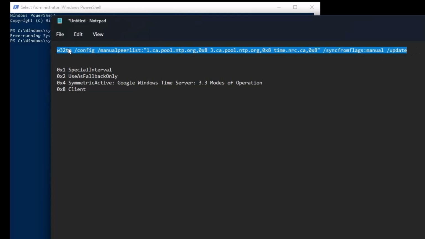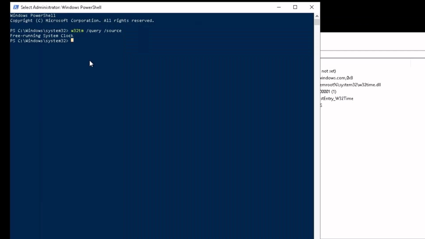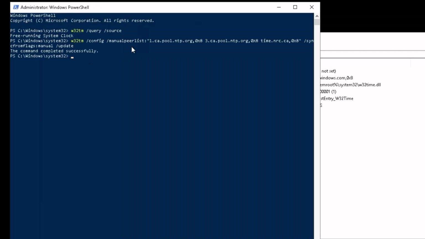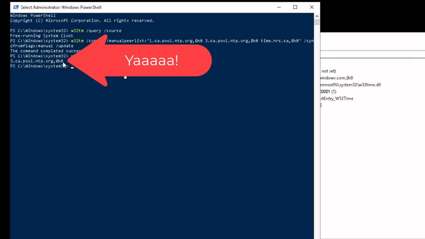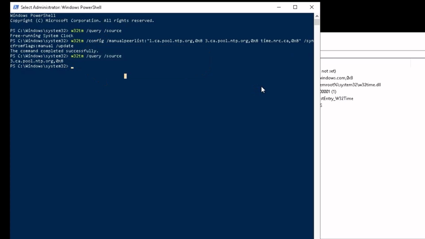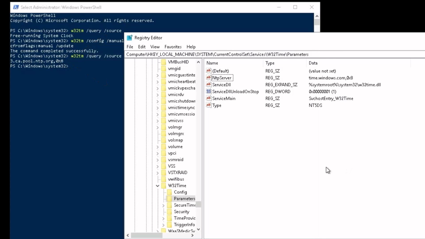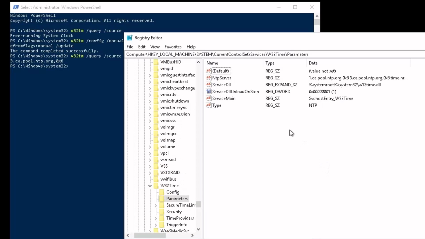So let's copy that. I'm just going to paste that into my command line, press enter. Command was completed successfully. Now let's take a look at the source. So I'm just going to use my up arrow here and go back to /query /source. It is using 3.ca.pool.ntp.org. Isn't that nice? And let's go back to our registry and I'm going to press F5 to refresh it. And you can see it has changed the type to NTP and it has changed the sources, which are NTP servers, to the ones that I listed.